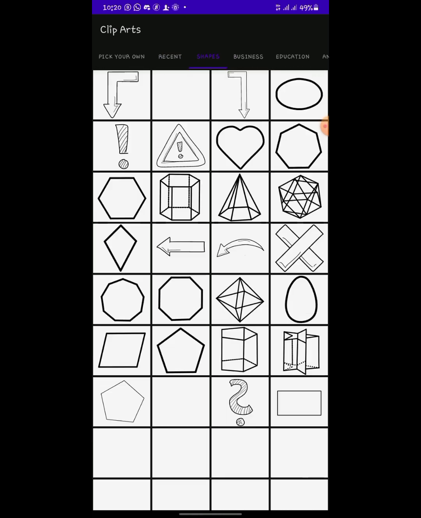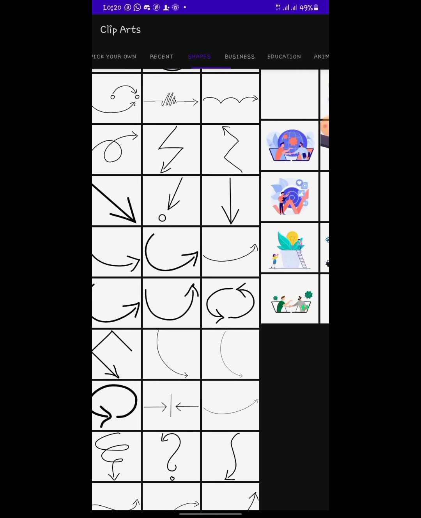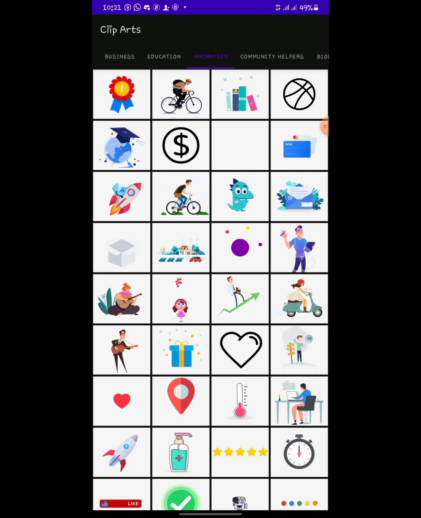See, you can use this for creating content, these shapes. You can come to this business section. There's a lot of simulation you can use here. This education, these animations.